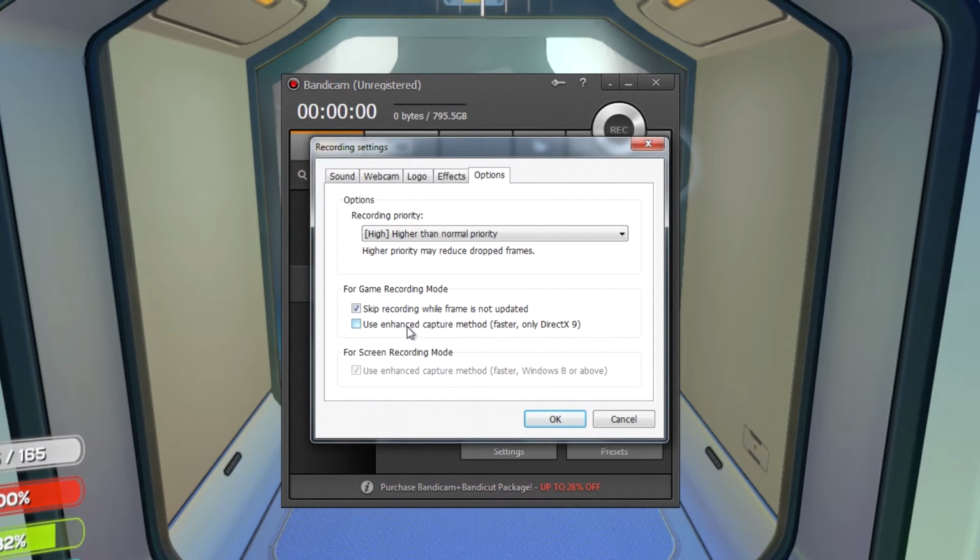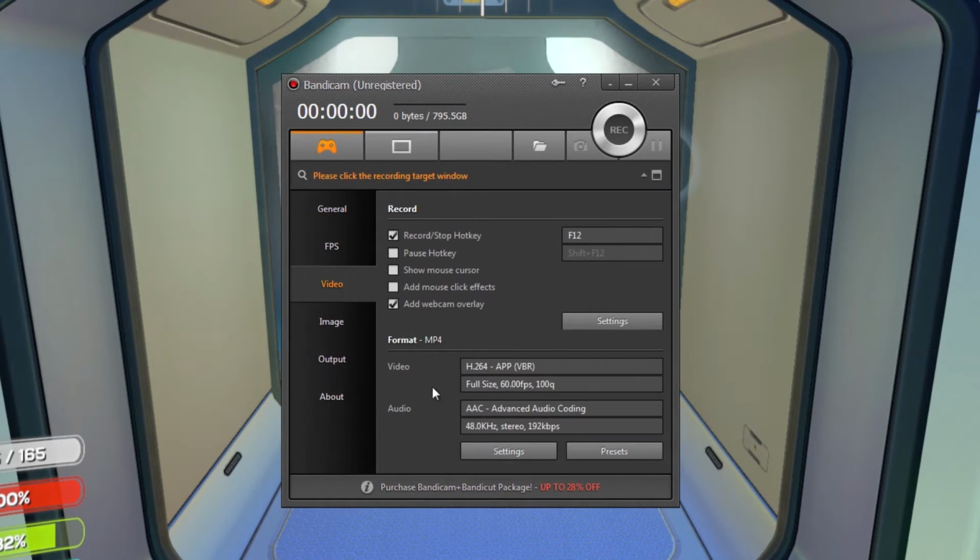And then if you have an older computer that's having some trouble, you can enable enhanced capture mode for older versions of DirectX. However, if you've got a fancy new graphics card, a pretty modern computer, don't enable this. It'll make your computer act all wibbly wobbly, and we don't want any of that shenanigans. So those are your recording settings, your webcam, your audio, and everything.